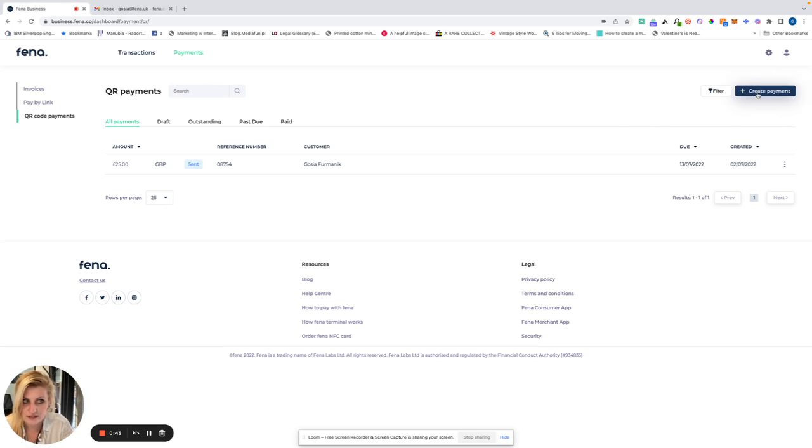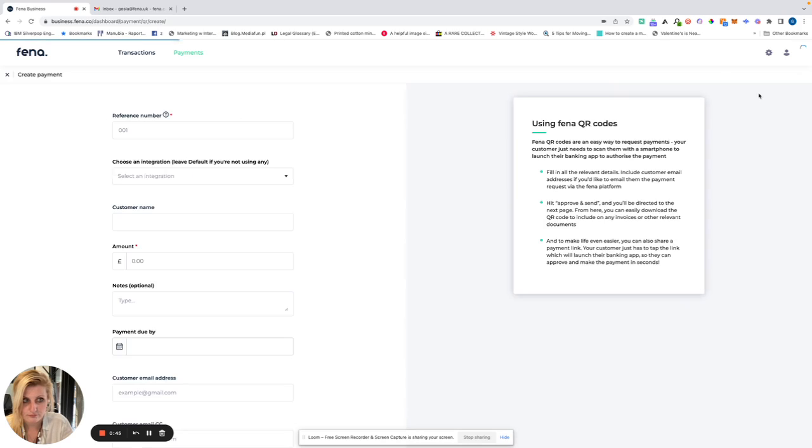So I'm going to click on this. Here we have a short summary of how you can generate a QR code payment for a specific transaction. What you need is a reference number. I'm just going to use a random reference number. You can choose which integration you want to go with. Integrations are usually linked to different bank accounts. In my case, I'm just going to go with the default integration.